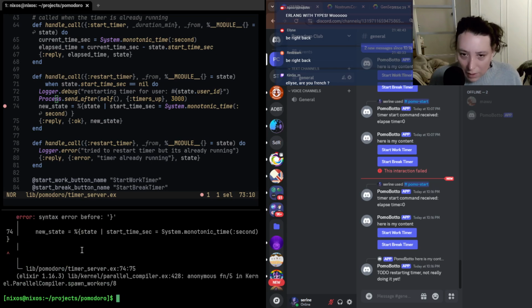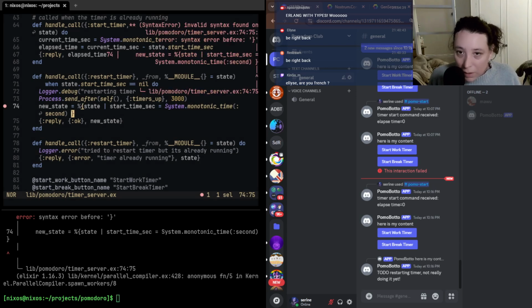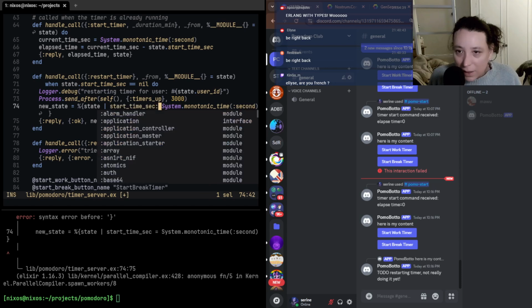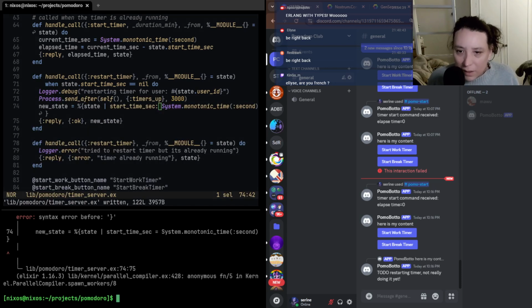Oops. Line number 74, didn't like this. What did I do wrong? Oh. It's because I keep thinking I'm programming in Nix. It uses colons here.